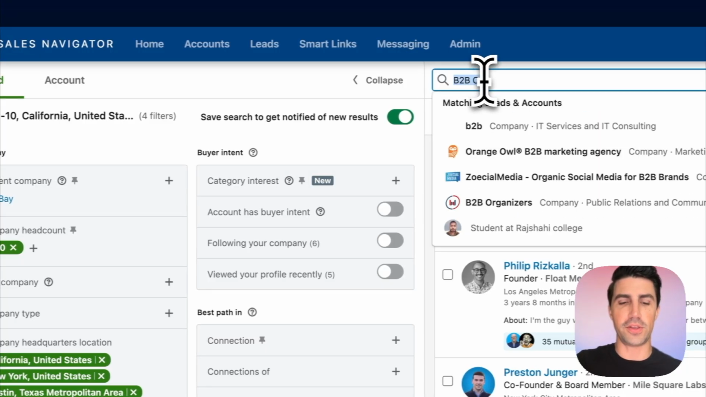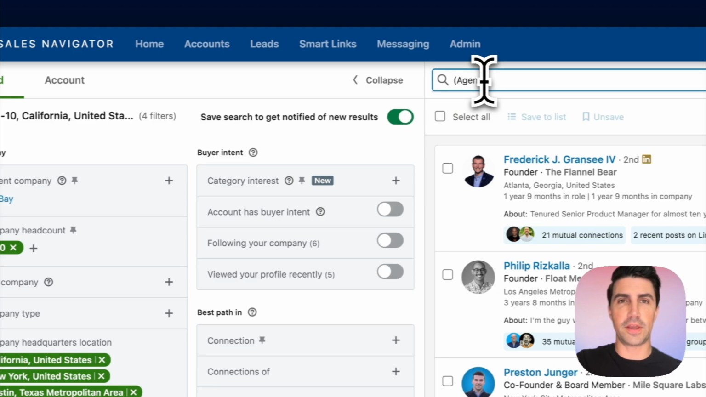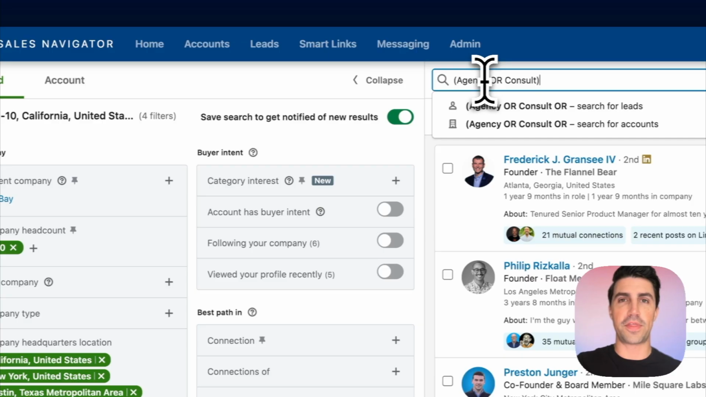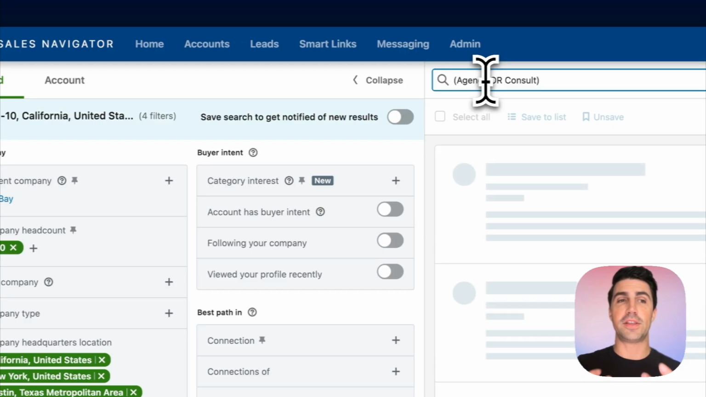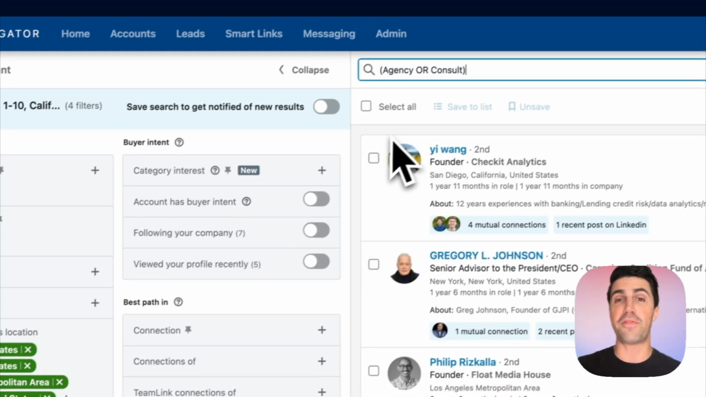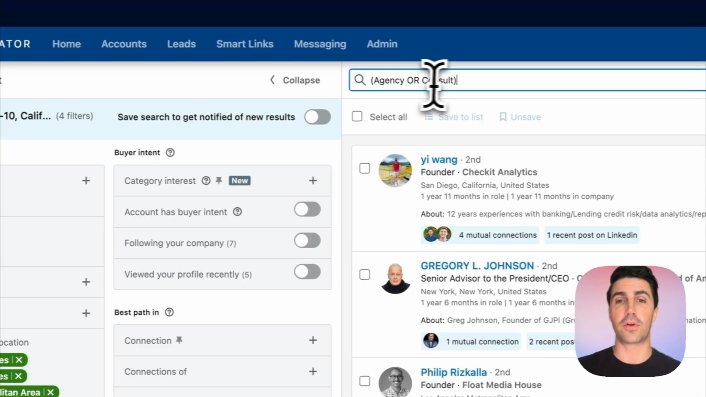Here's another way you could do it. You could say agency OR consult, and go with that. And then that search will now yield all these filters plus profiles that include the key terms agency or consult, which would be consulting, consultancy, etc.